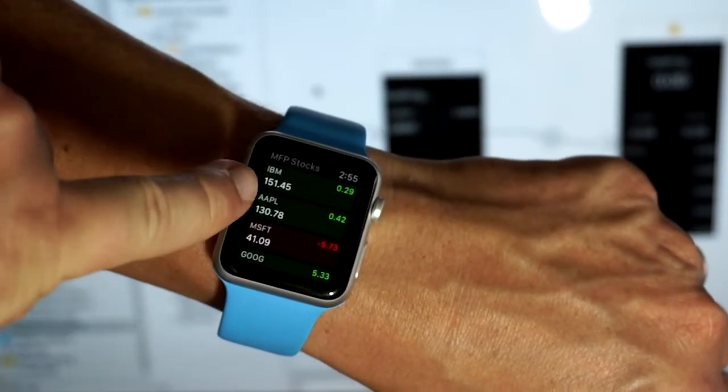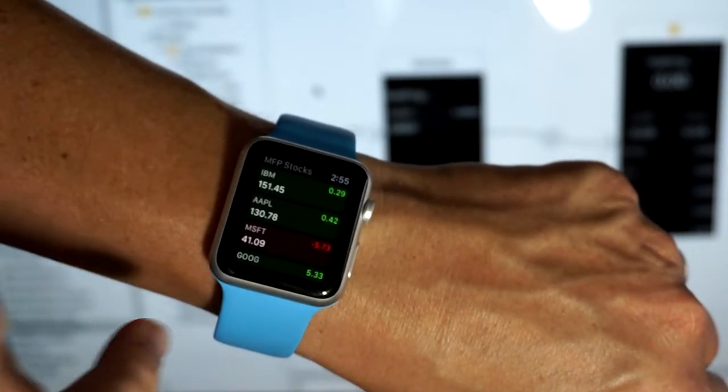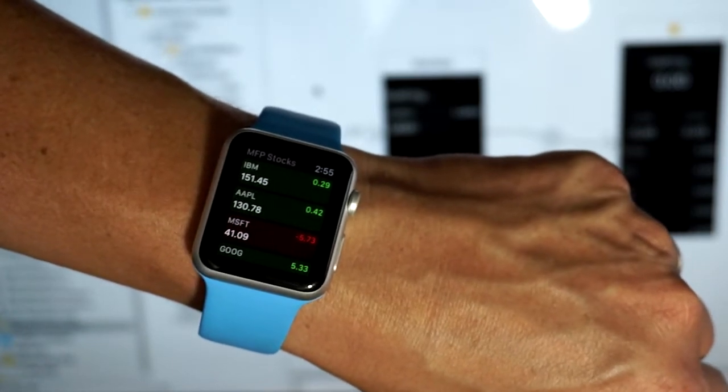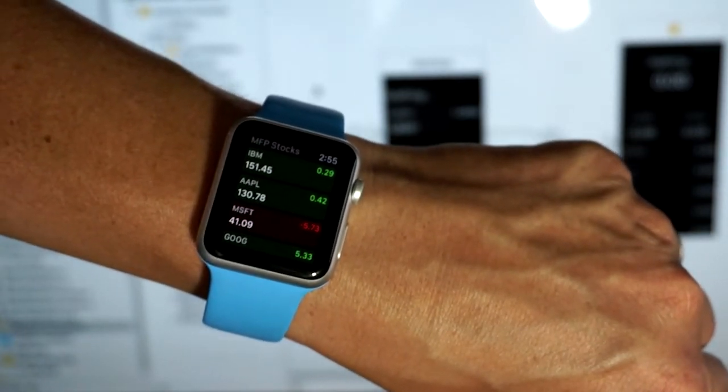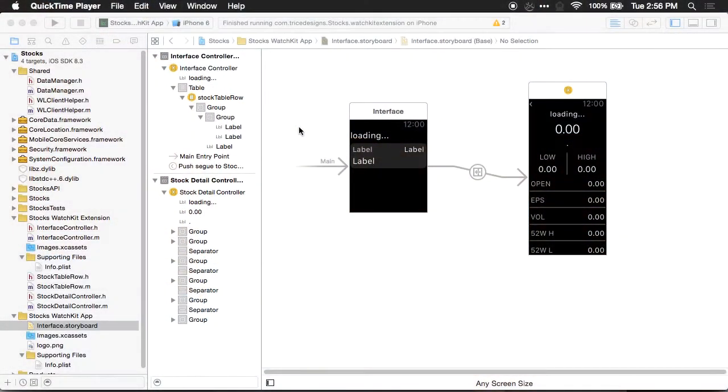So if I come back here, we'll watch the data just changed. That is simulated data, but it's making a request in the background from the phone to the server and pulling the latest data, and we can tap on any one of those and drill in and see the details. Now let's jump over to the desktop to see how all of this works.